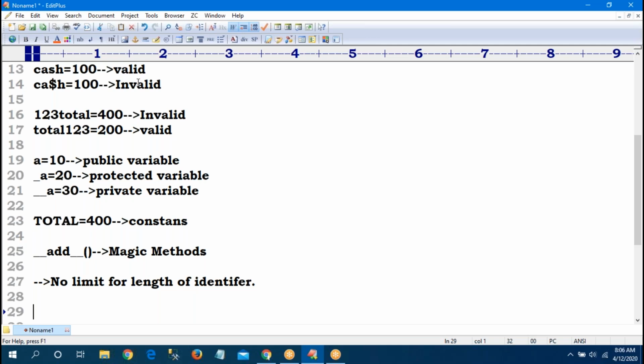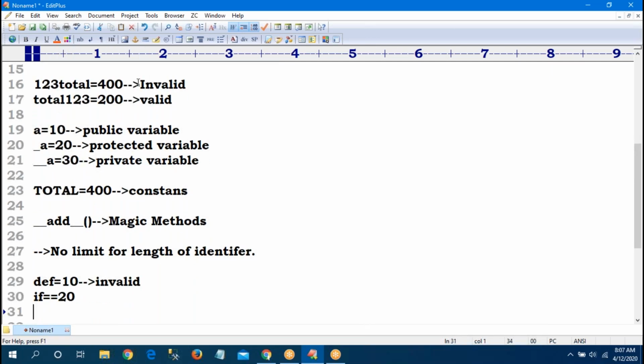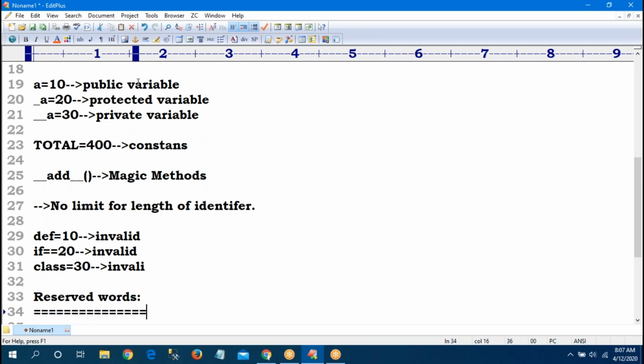And one more thing, suppose I write def equal to 10, it is invalid. If I write if equal to 20, invalid. If I write class equal to 30, that is also invalid. What is the reason? These are all reserved words, keywords. So except these reserved words, you can use anything.